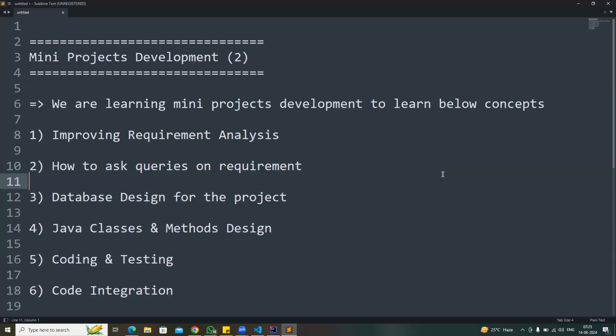You know coding. I'm not saying that you don't know coding. You know coding, but you don't have proper analysis skill. So you need to improve requirement analysis. So whenever some requirement is given to you, first you need to understand the requirement properly. You need to come up with some questions on the requirement, and you need to ask those questions.